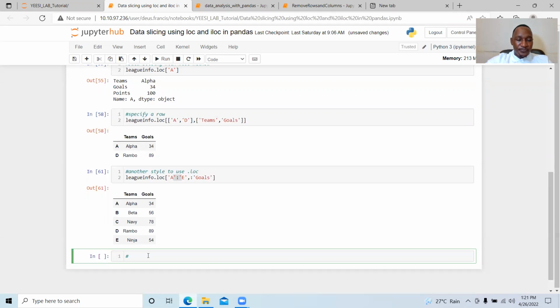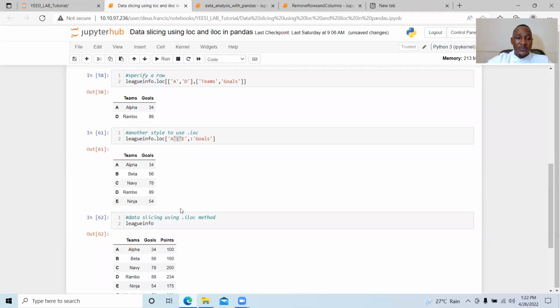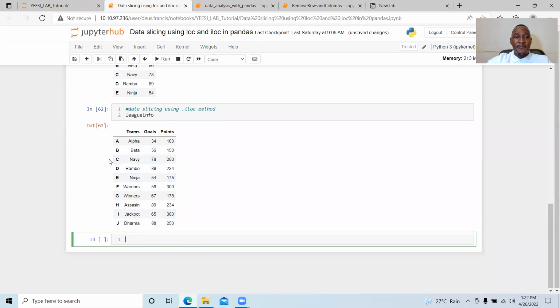So I'll say data slicing using iloc method, iloc function. Okay. So the first thing I'm going to do is call this original data frame because it hasn't been manipulated. And then I'll display it to see, yeah, this is exactly what I wanted.